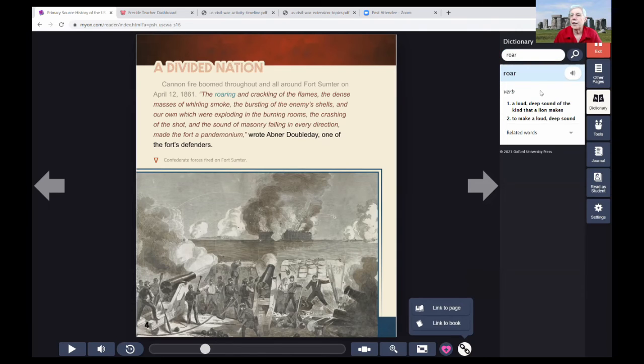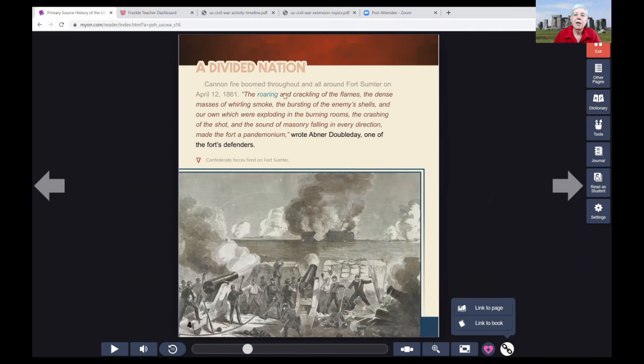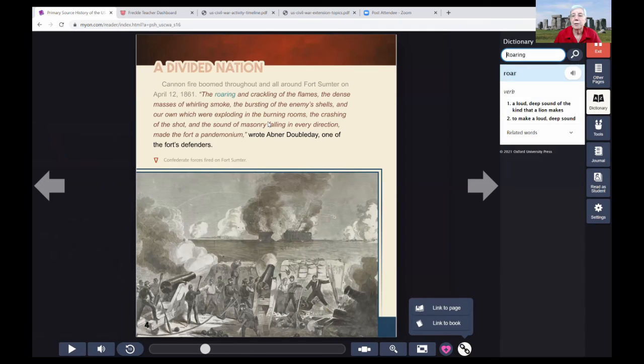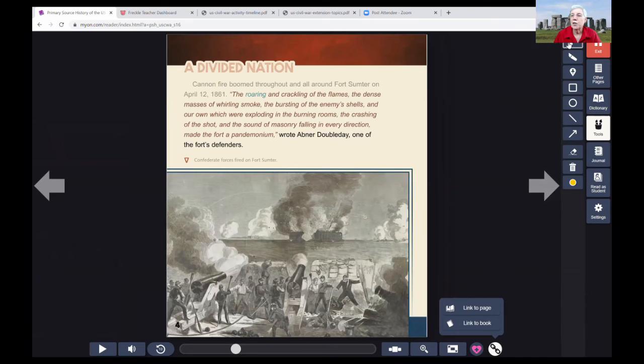And it's going to give me the definition for the word "roar." And it will also pronounce the word for me. I can also click on the word in the text, and I can view it in the dictionary from there. And again, you see the same information came up. Let me show you some of the literacy tools.